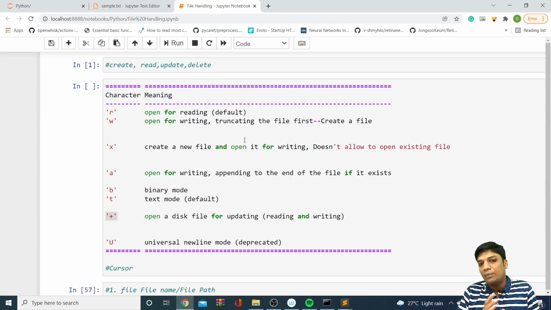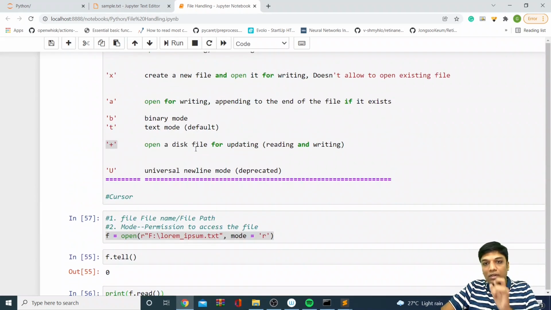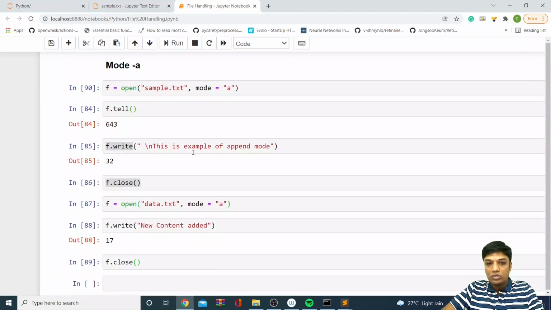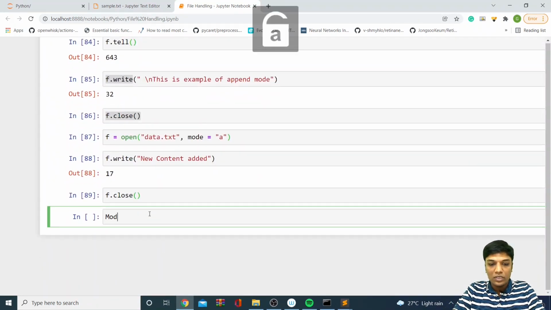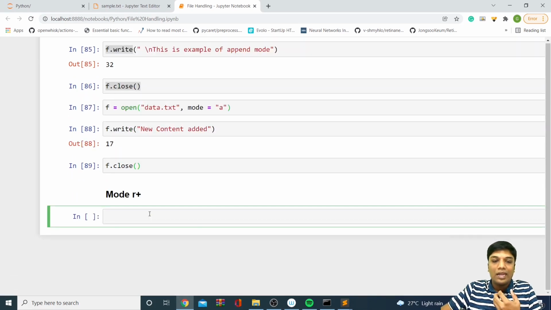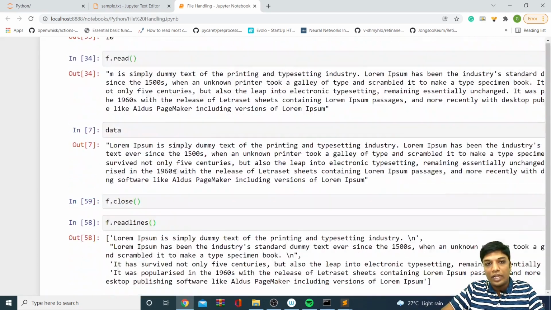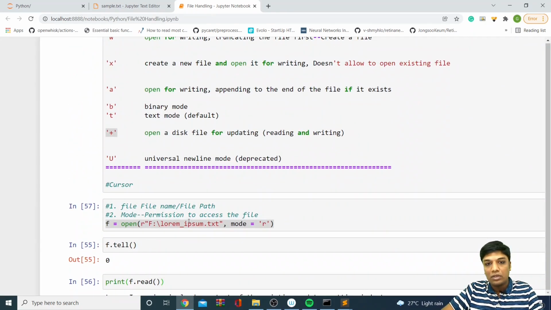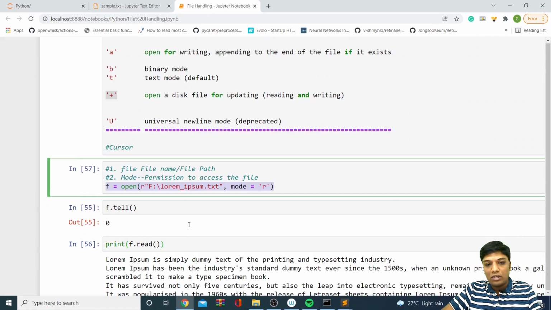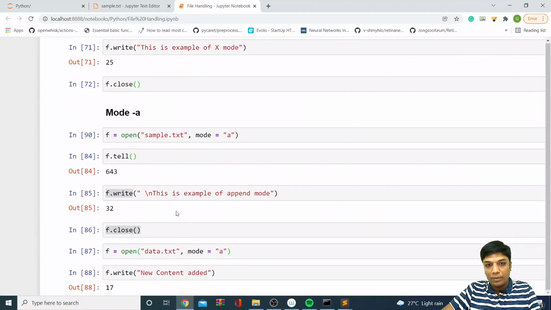Majorly we'll be using R plus and A plus a lot. W plus and X plus are not much used. So let's see how to use plus mode with R. I'll start with R plus. Whenever you add plus here, you're telling Python to open for both reading and writing. Let's start with mode R plus. Let me try to open the file with R plus mode and check what happens. Let me open this sample.txt only.